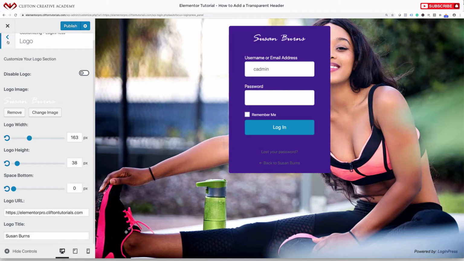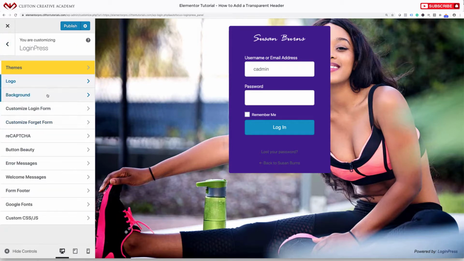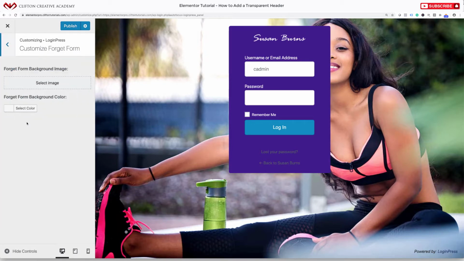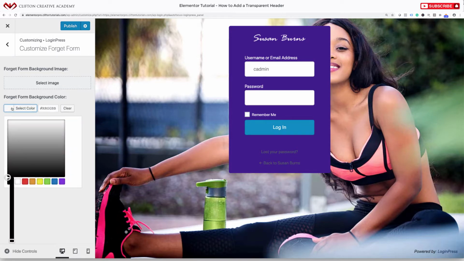Okay, excellent. So now we're going to go to the forget form. The forget form is when people click on the forget me. If you forgot your password, you can go here and just change that color. Here we're going to change this color. We're going to make it a little darker, like the other one was. I think we're at 4. There we go. Right there's good.